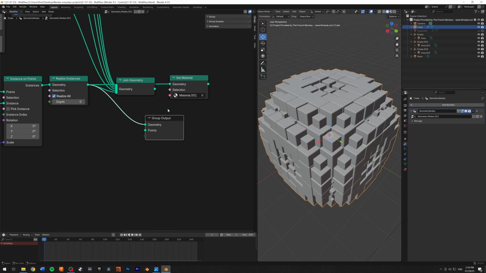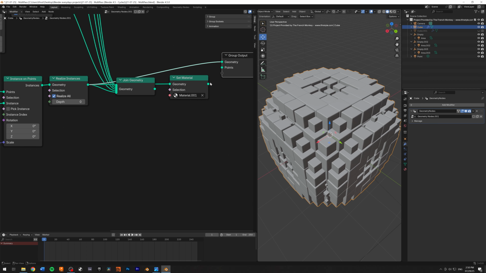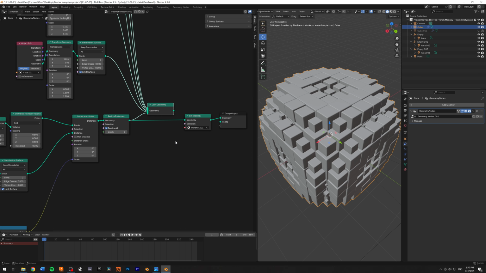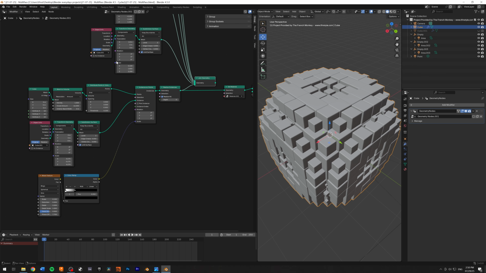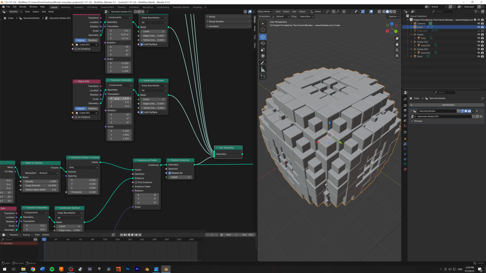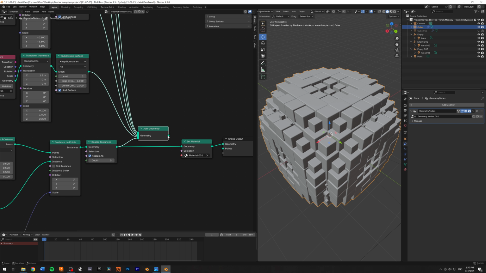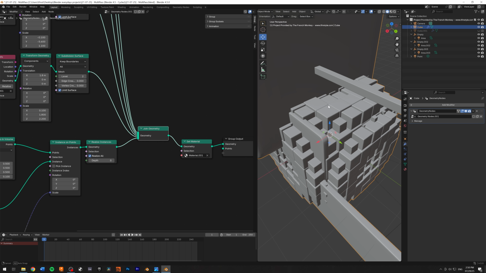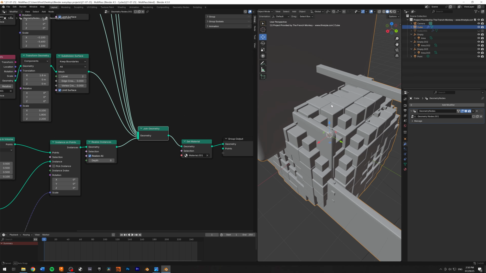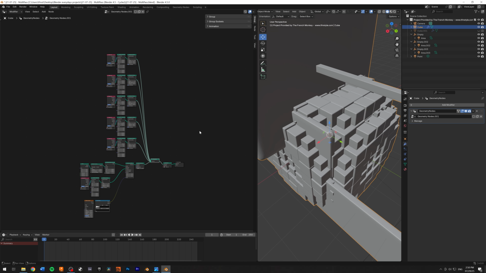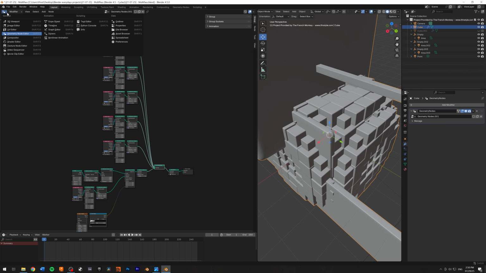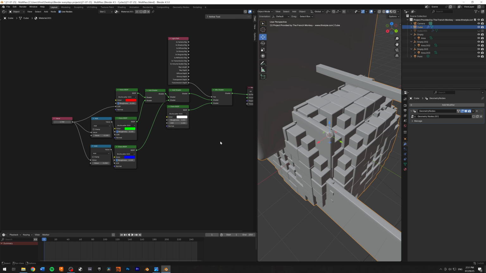Then we realize instances to be able to create individual cubes, and set material, and this is what we have. And after that, I just duplicated this one, changed the scale, changed where it was in my scene, added some subdivision, and when you add everything together, you kind of get this geometry here. But the important part, of course, is the texturing. So let's get in the shader editor, and this is what we have.